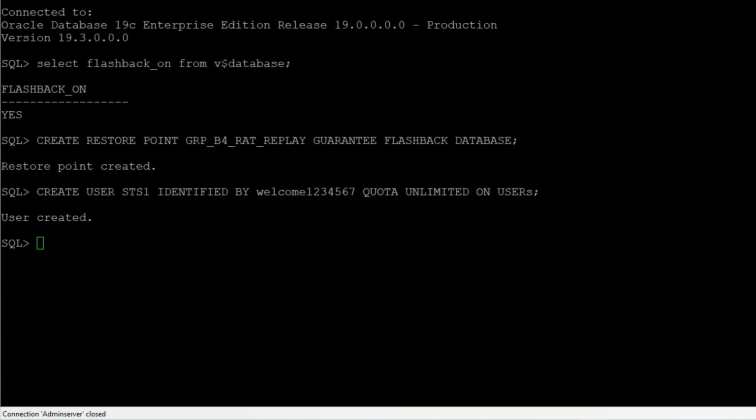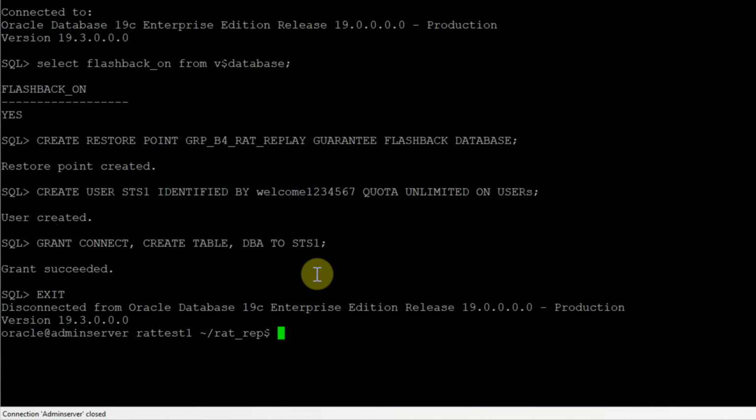And we'll also grant connect, create table, and additionally I am giving DBA privilege just to avoid any kind of privilege issues going forward. And as I said, this is a temporary user, and you don't have to keep this in the database once your replay activity is done.